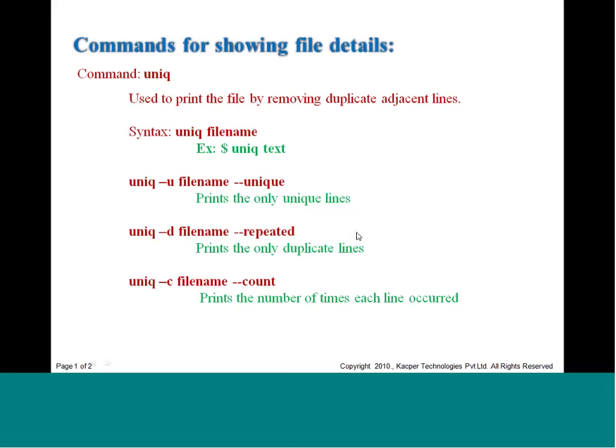If you have a particular file which you copied from multiple sources and you don't know whether something is repeated many times, one way to find out is to use this uniq command. You can also say -c file name, which gives you the number of times a particular line has occurred. For the unique lines it prints out one, and for the other lines it prints out how many times that particular line occurs inside that file.